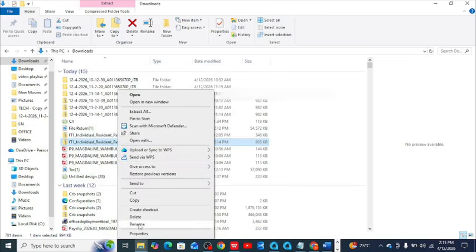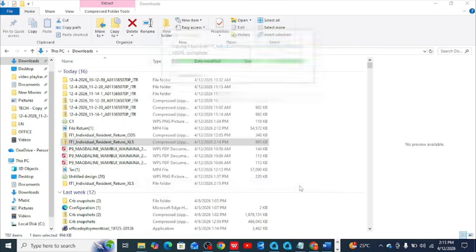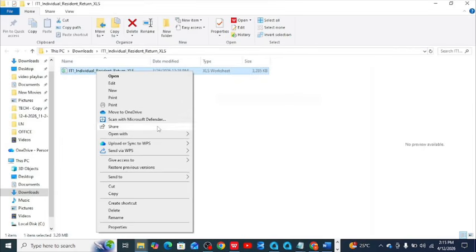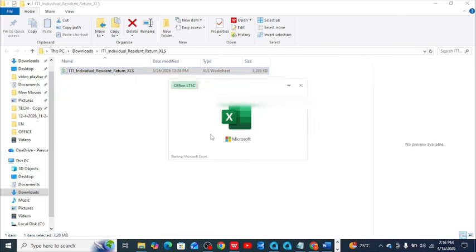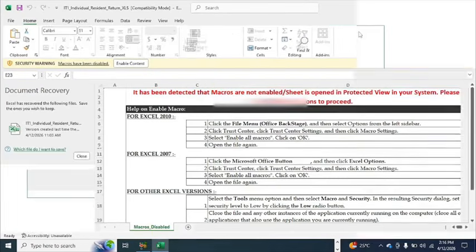Then click above that document and then choose to extract all. When you choose to extract all, just click extract. When you extract now, you can click above that sheet and then choose to open it. So open it with the normal conventional Excel. Don't open it with WPS since macros will not allow you to continue. So we have opened it using the normal Excel, which is from Microsoft.